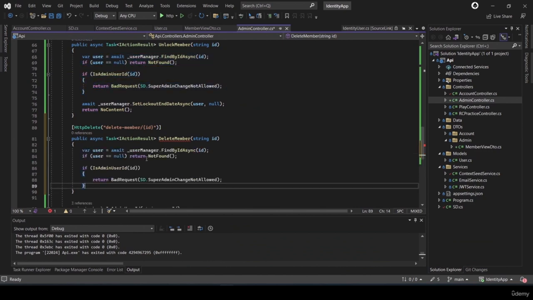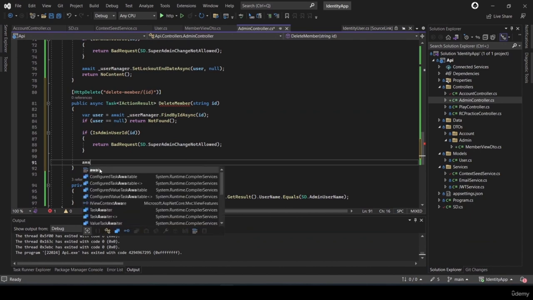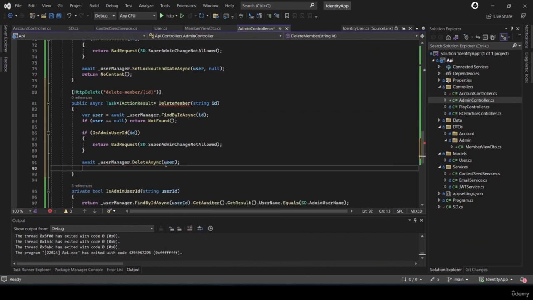And then inside my endpoint, I can borrow this code once again. So I paste it over here. We are fetching the user and checking if the user is not admin. And then if everything is okay up to this point, then we are going to have await user manager dot delete async. And this delete async is going to delete the user from the backing store. So I select delete async and we are going to pass the user. And then we can have return no content once again.